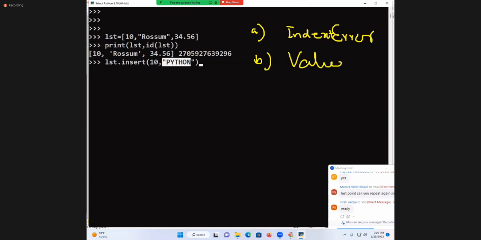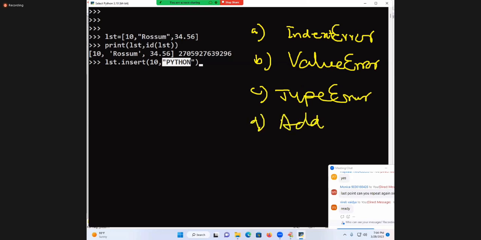ValueError. First of all, do you remember these error names? Next, C is called TypeError. And D is called adding an element at last. Don't apply your psychology, students. Adding an element at last. Quickly.